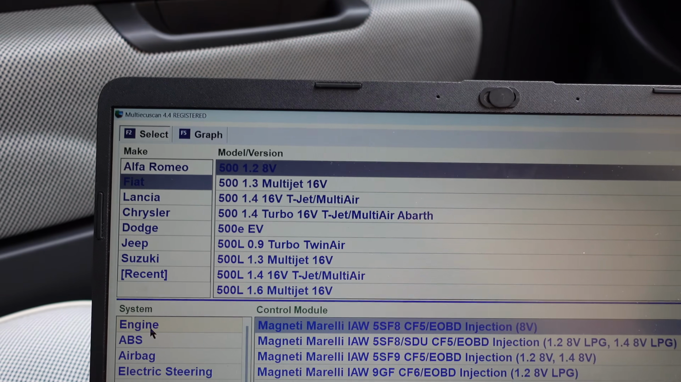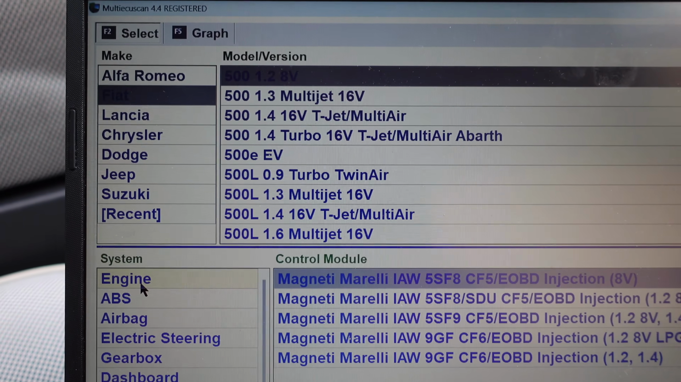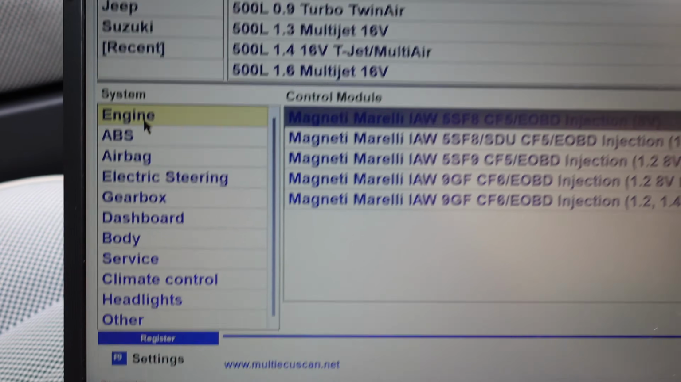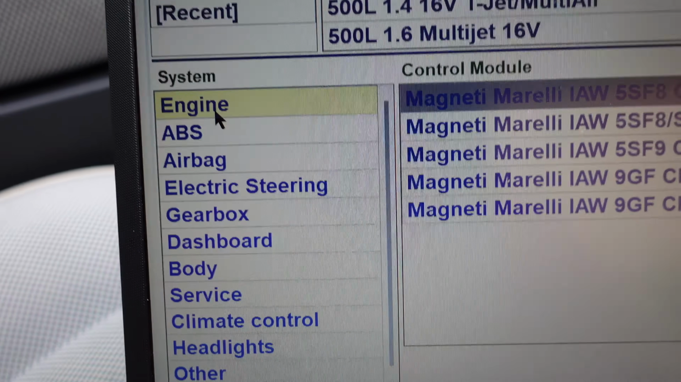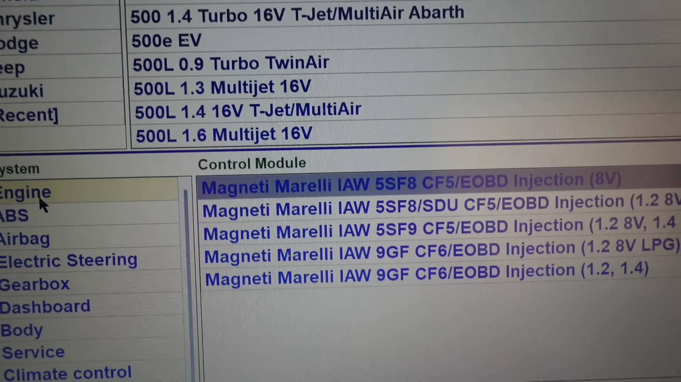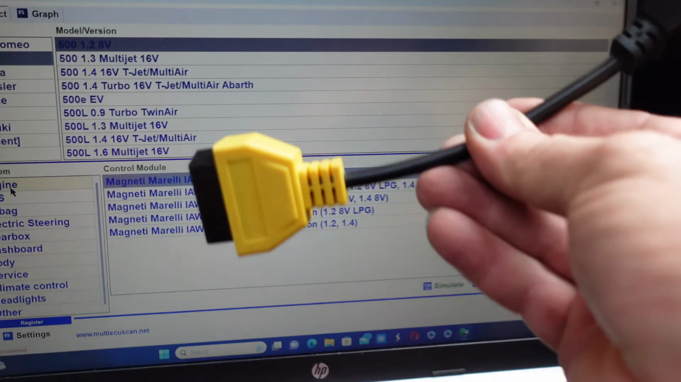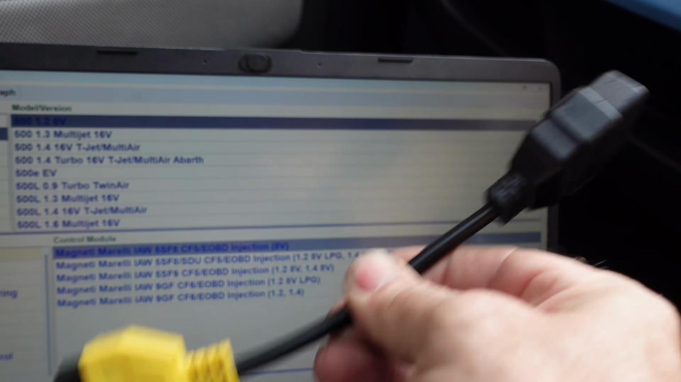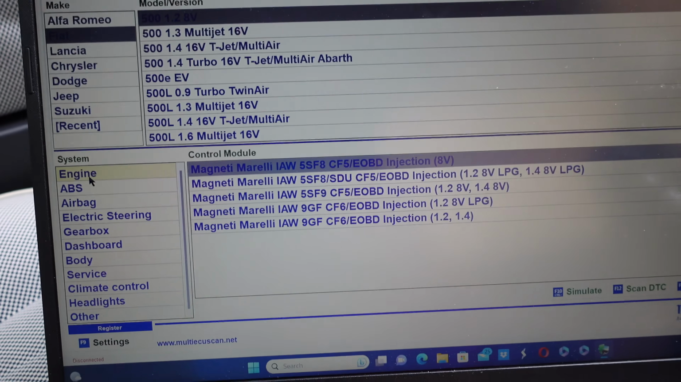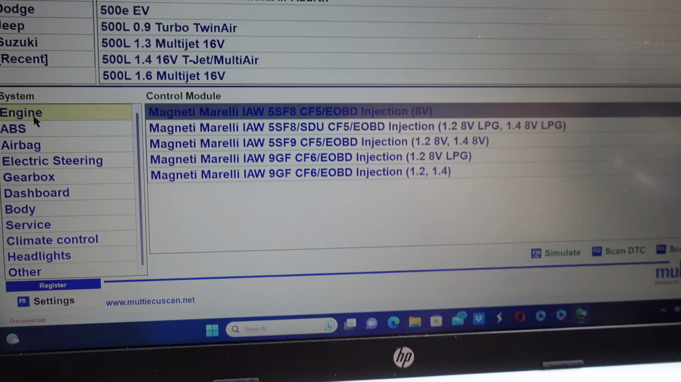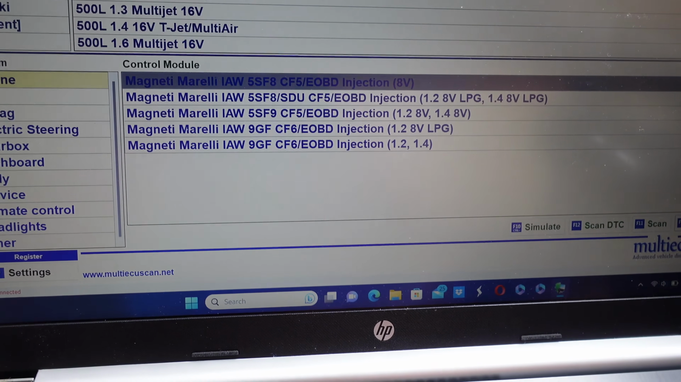Right, so we're on multi-ECU scan and we have the 500 1.2 8-valve. We are on the engine ECU and we have the first one connected, which is the 8-valve. I've taken the yellow connector off because you don't use that when you're connected to the engine. As you can probably hear, the engine is running. So let's connect to it, see what we get.